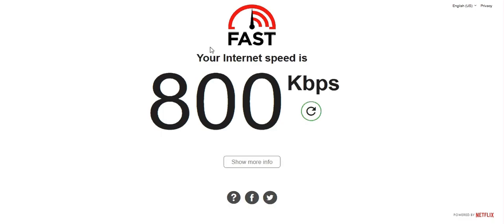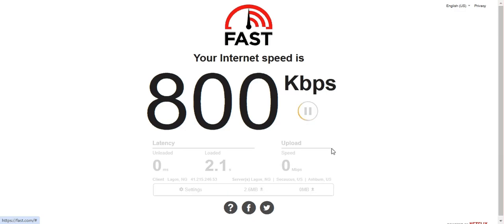Normally it should start with a very good latency. It should start counting the kilobyte speeds immediately, and then it went up to over 1 Mbps and then dropped again. So let's go to show more info. So you see the download speed, download latency, sorry, is 2.1 seconds. The upload speed is 0. So it's poor. It's very poor.